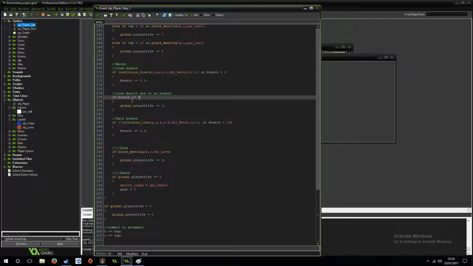But say you've run out of breath. Your breath is less than or equal to 0. You're going to start dying. So that's where global.playerlife, or if you've not named it global, then just player life, but I have it as a global, is going to minus equal 1. So every frame, you're going to lose 1 health point until you have some form of breath back, so that you're breathing again. But you only breathe when your head is no longer in collision with the water.